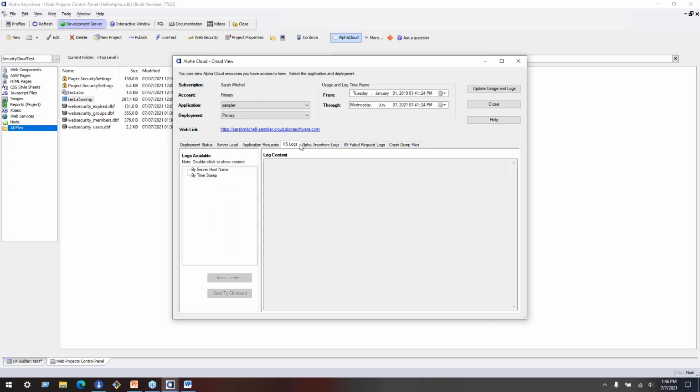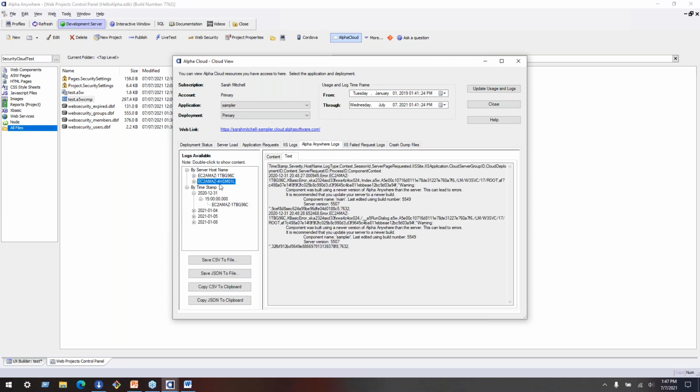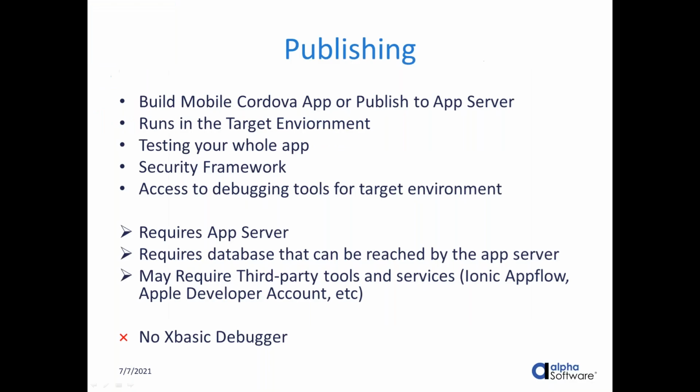But definitely learn these logs and use them when you're testing, to track down problems if you've got them. So there we go, back here, publishing. That's publishing. That's the end of what I've got.